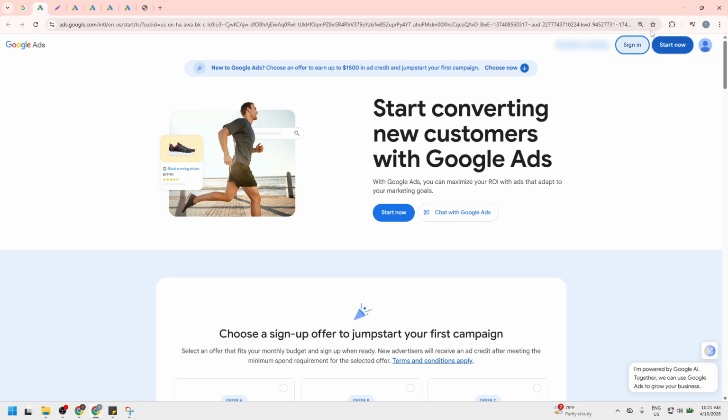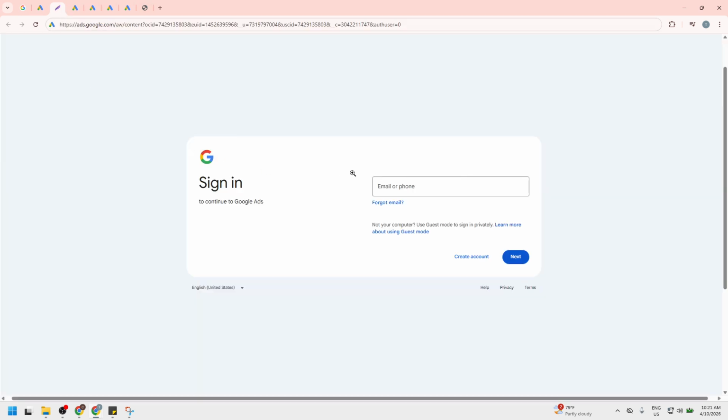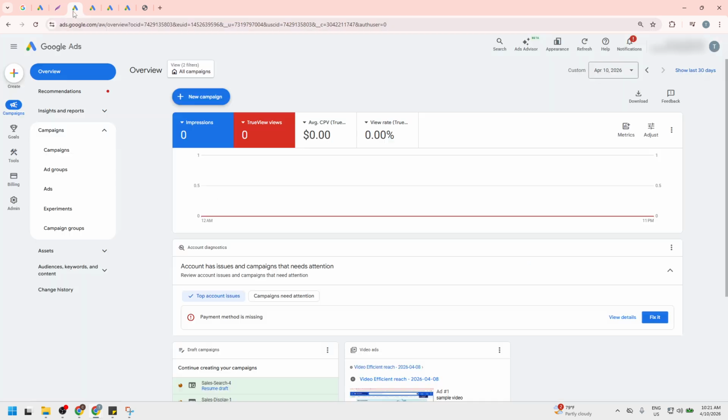Next, sign in. Click the Sign In button and use the Google account that owns or manages the ads you need help with. If you manage multiple accounts, confirm you're in the correct one before moving on. You can switch profiles in the top right corner if necessary. Being in the right account ensures support sees the correct data and can assist more quickly.